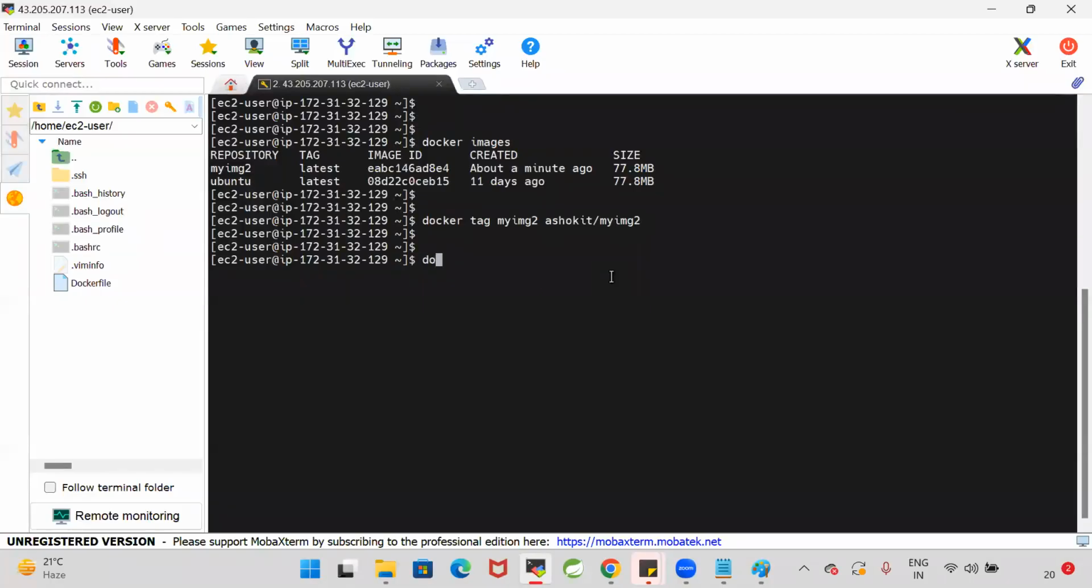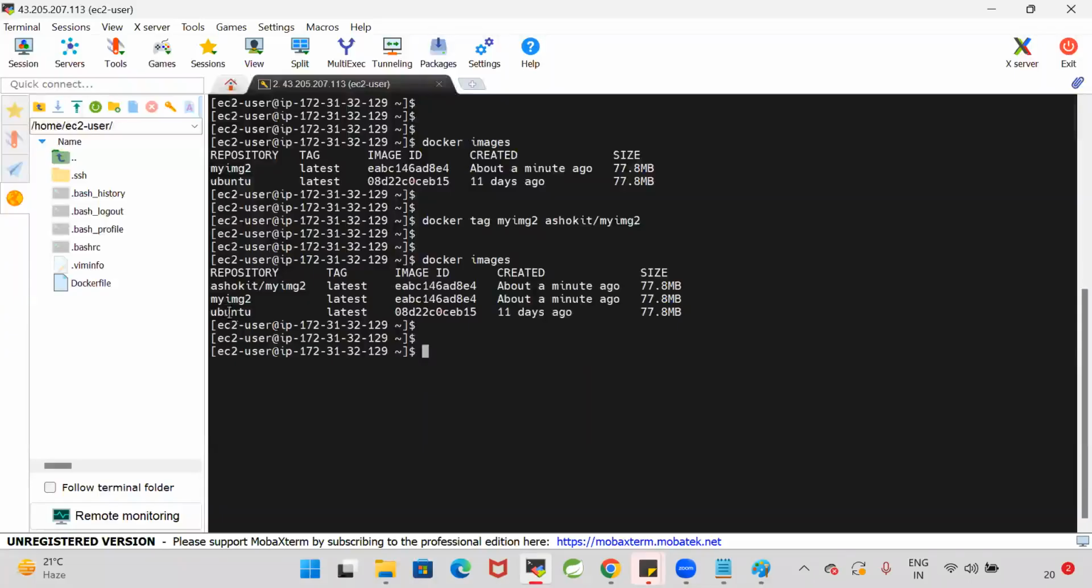After doing the image tagging, we can verify with docker images. Yes, my image is available and my tagged image is also available. Basically, tagging means giving a version. So which version of the image do you want to push? Image 1.0, image 1.1, image latest. Like that, we can give the tag. Tagging is nothing but versioning.